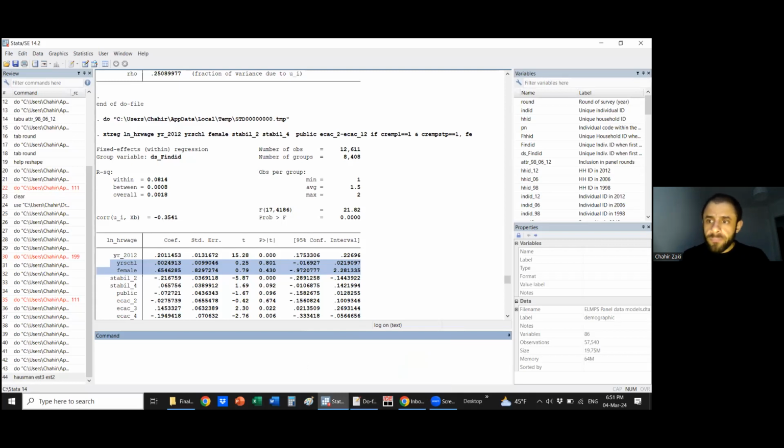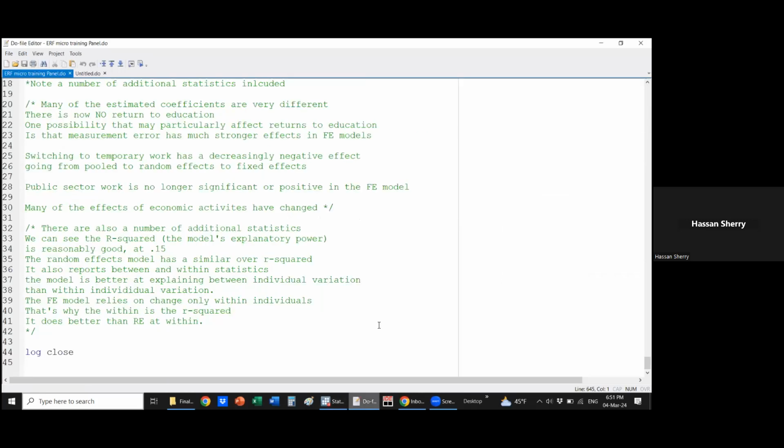Okay? Hassan, you have a question? Yes, Shahid, please. So I understand that you have to set your data as panel so that Stata can understand that you're going to be using panel data commands. But are we required to sort the data before we ask Stata to treat it as panel, or do we just keep it as is?